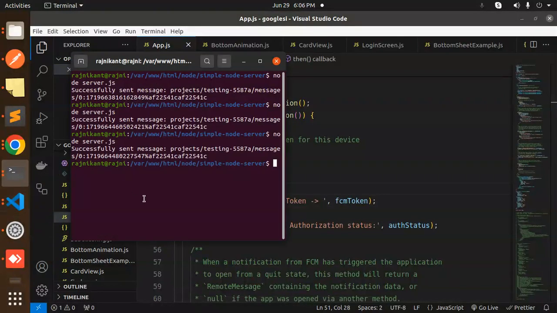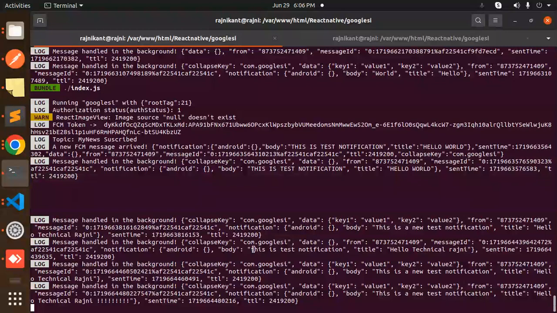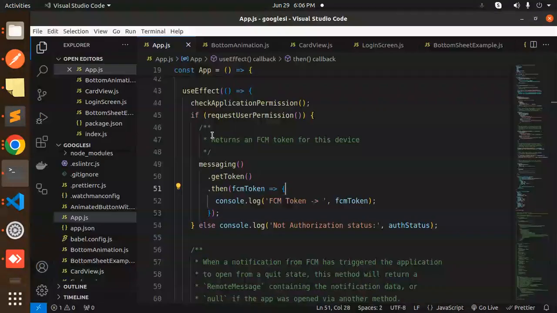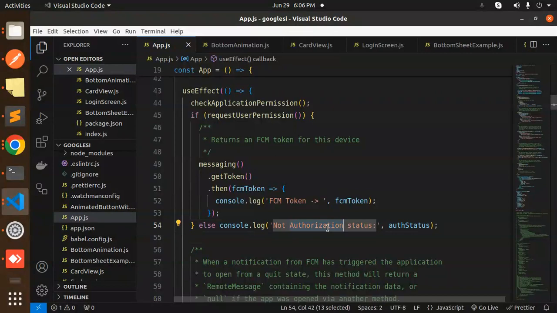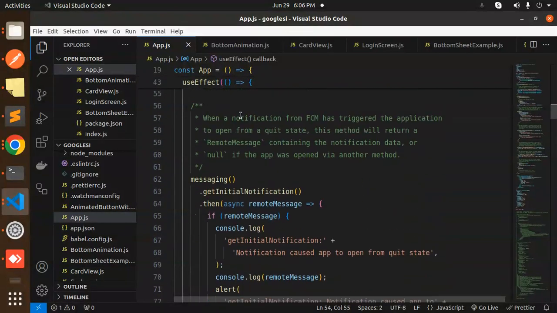If I go over here, let me close this. So here we are going to get the FCM token, right? So this is a FCM token when there is initialization of the project. So we will fetch the FCM token. If something goes wrong, it will go to no authorization status. Okay, when notification from the FCM has triggered.